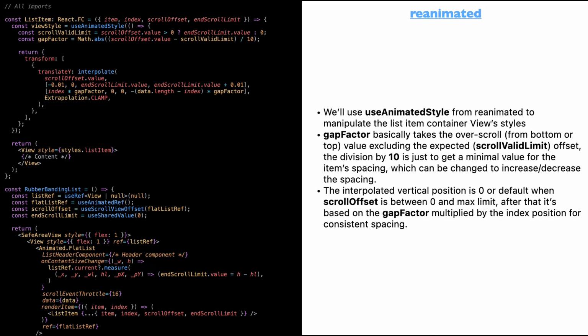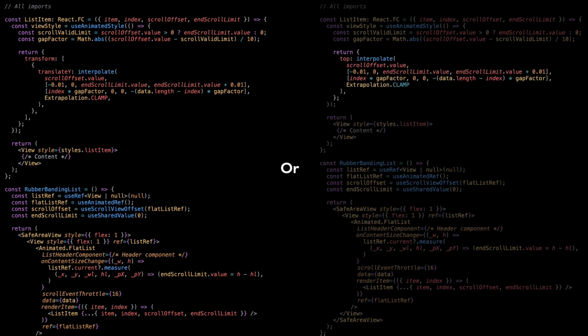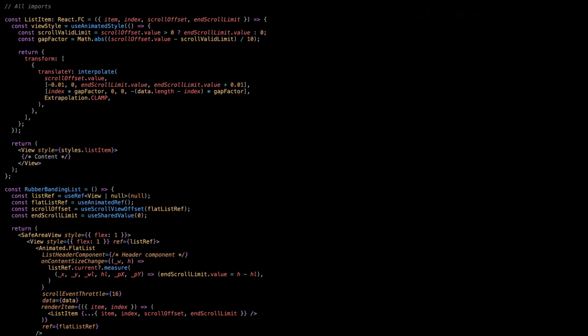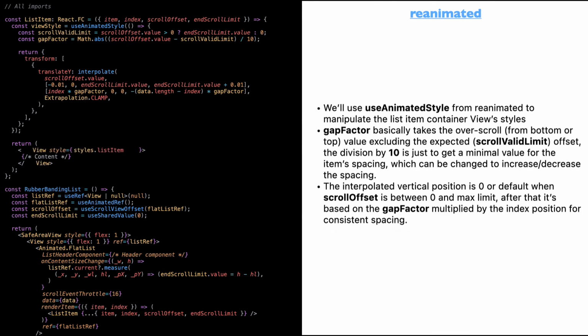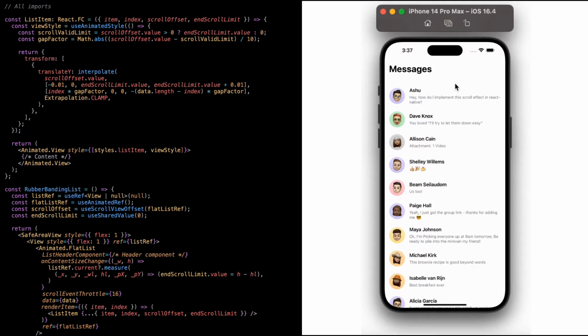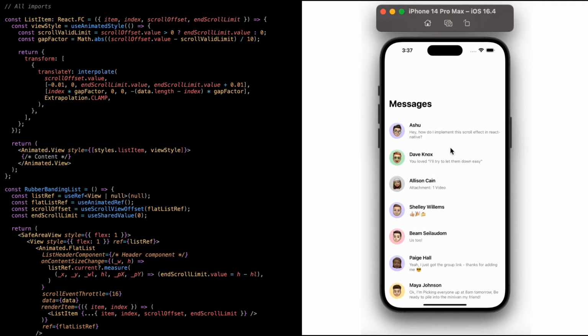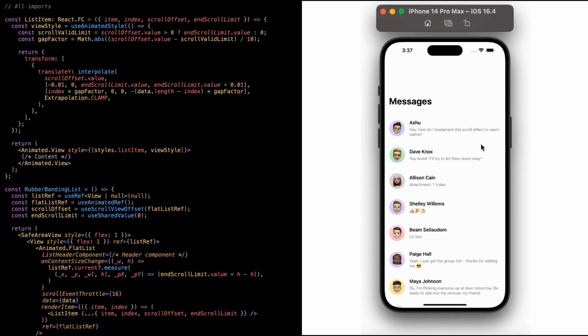In the interpolation, the spacing will be 0 or normal as long as we scroll within the limit. But as it gets past that, we increase the spacing by multiplication of the gap factor with the index. We subtract the index from the total list length to get the same result at the bottom. You can also use the top property instead of translateY, which will also work the same. Finally, make sure to update the container to an Animated.View and pass the animated style. And with this, our Reanimated implementation is done.